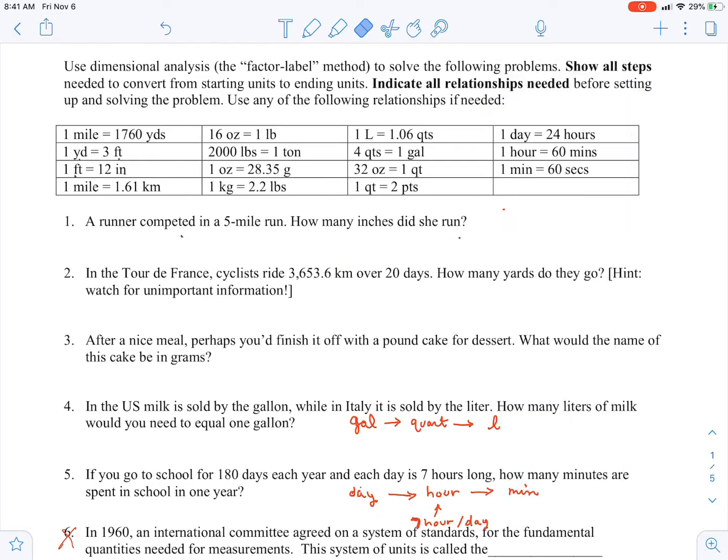Okay, now, first of all, we have to read these problems. I've already done this problem 3 times. I already know the answer. You just saw it on there. If you paused it, it's going to be back on there again, so you might as well just listen. All right, so we have a 5-mile run. A runner completed a 5-mile run. How many inches did she run?